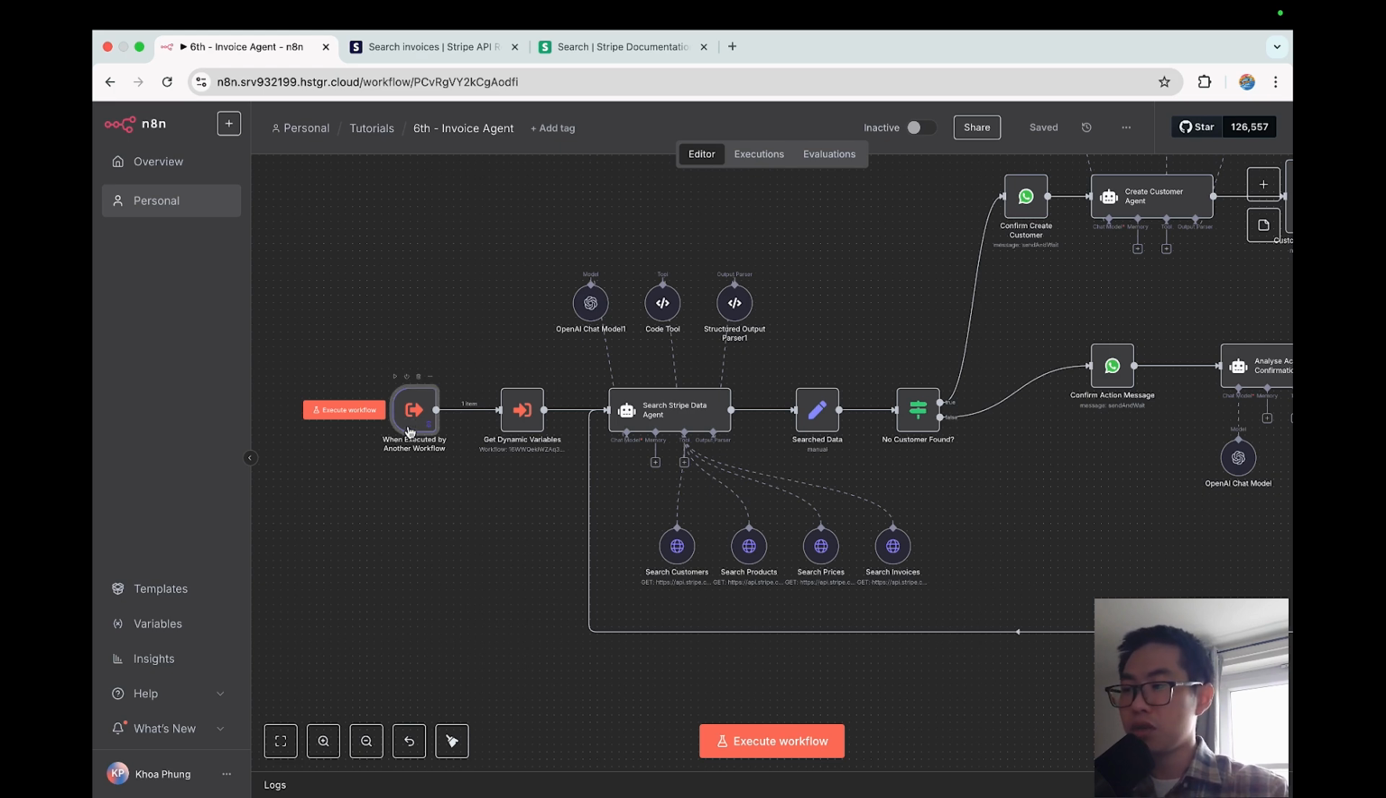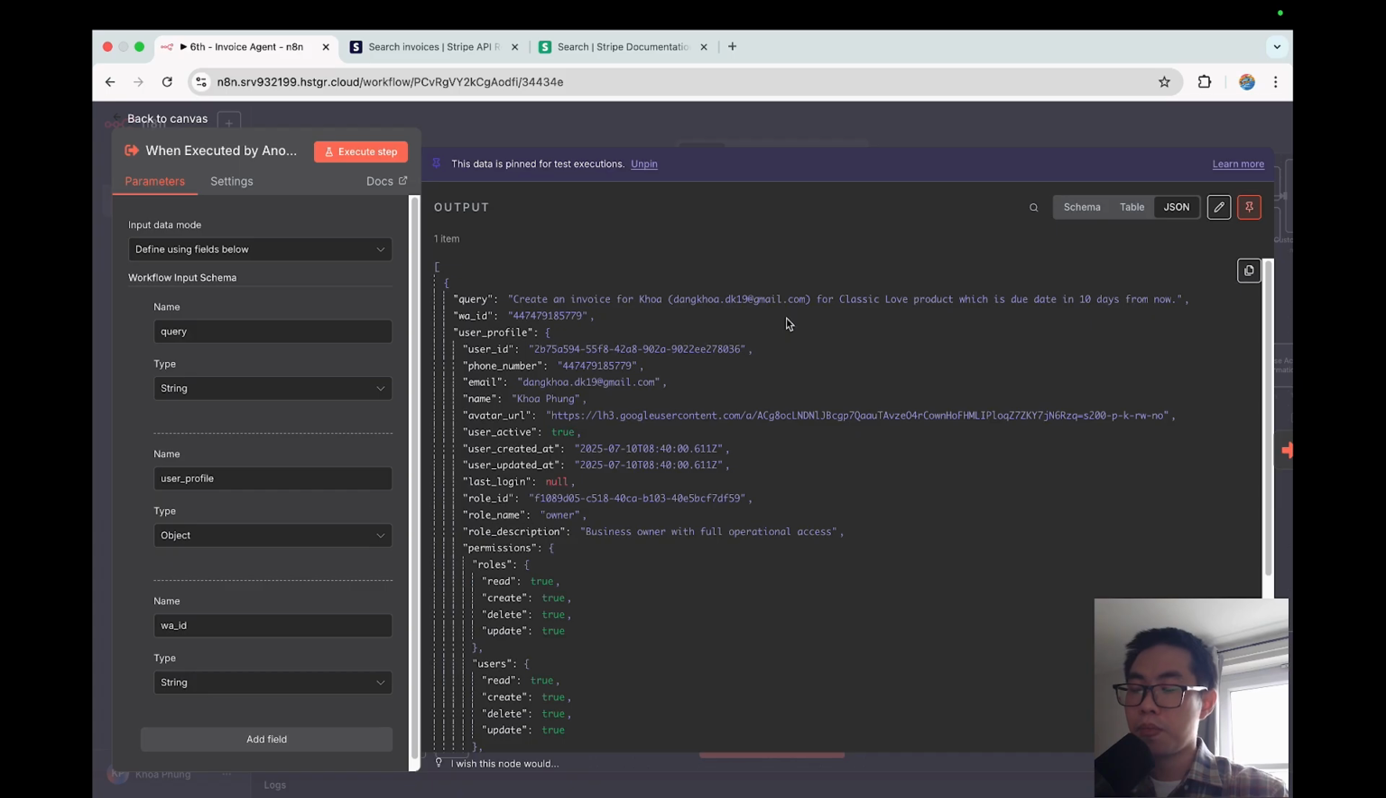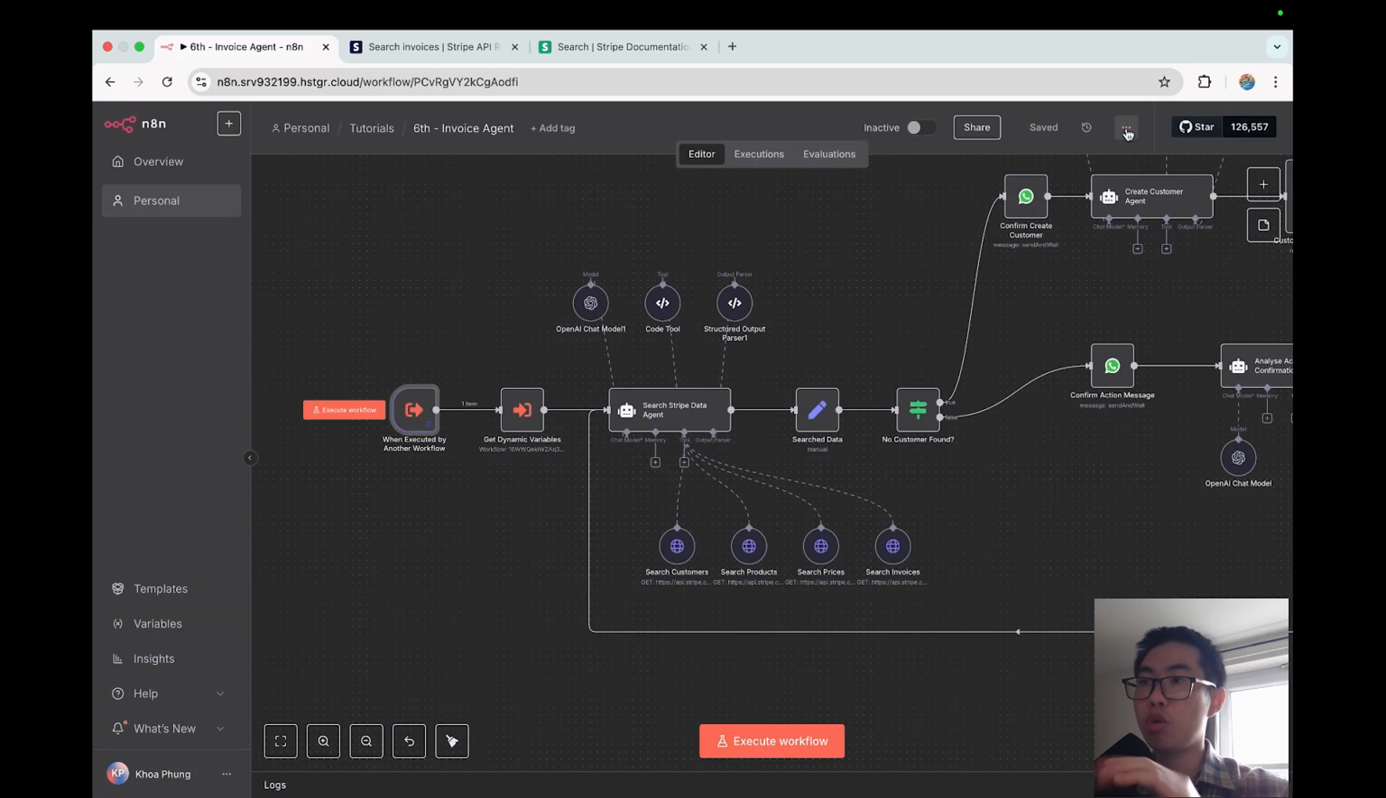Right, so in this node, I have this query. It's a test query because I pinned the test data here. This is called: create an invoice for Qua, which is a customer, and with the email here, for Classic Glove product, and with due date in 10 days from now. Right, so this is a very simple query.